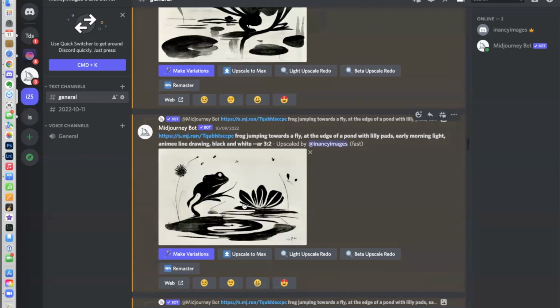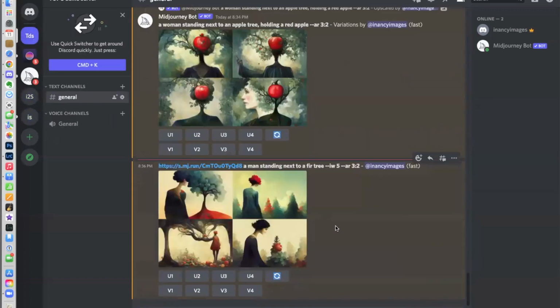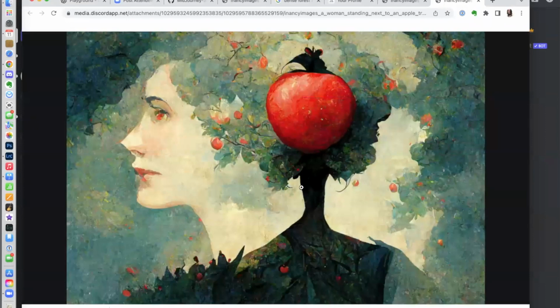I think this was the one I ended up using. So let's go back to what I just did. I changed it, right? A man standing next to a fir tree, but I used this image as the base.